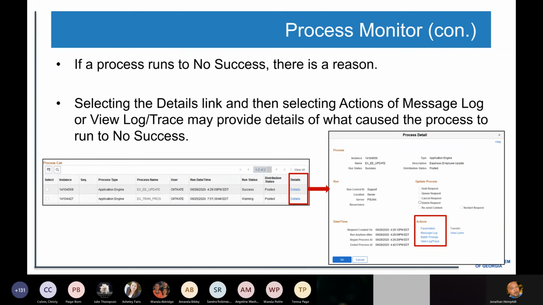Okay. If you do have a process run to no success, there's a reason. And you may be able to tell that reason by selecting the details link in Process Monitor and then going to either the message log or the view log trace links. Sometimes those will tell you what the problem is, or will actually give you some additional information. Sometimes it'll tell you what the problem is, but there's not really anything you can do to fix it. So of course, that is when you reach out to ITS.